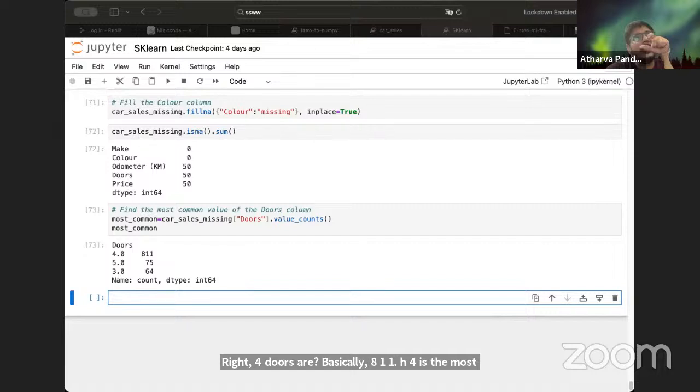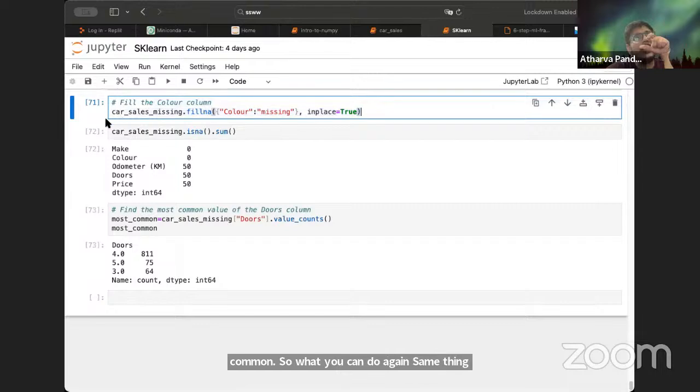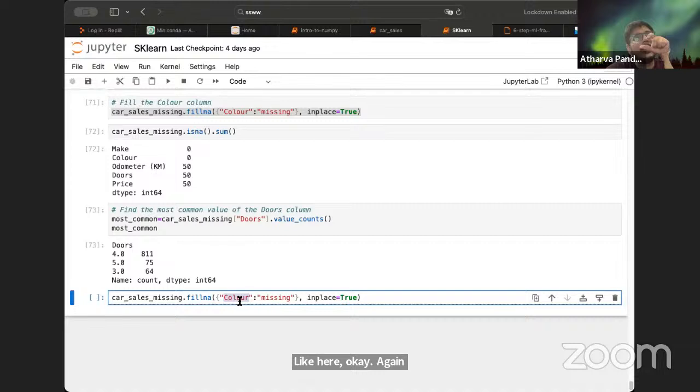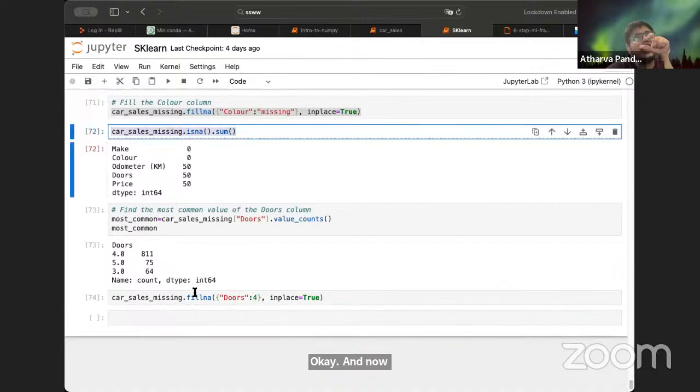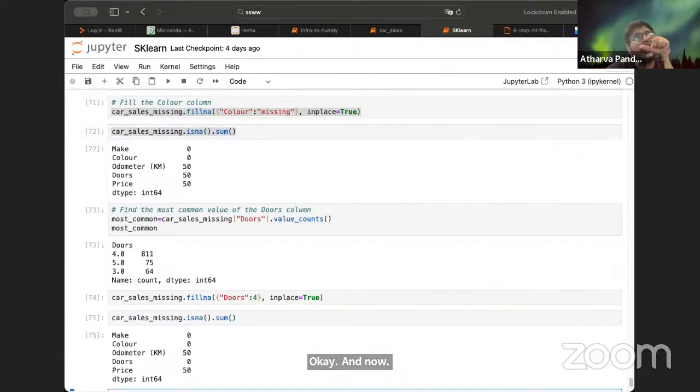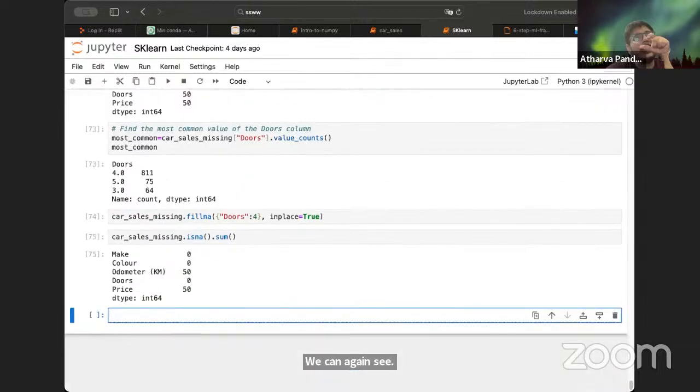So what you can do, again, same thing like here, okay? You can copy the same thing, but in here we'll have doors, and value would be what? Value would be 4. Okay. And now we can again see what's the status. Cool. Door is also solved.